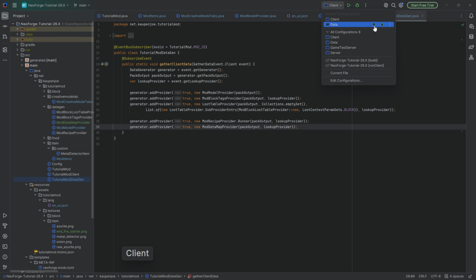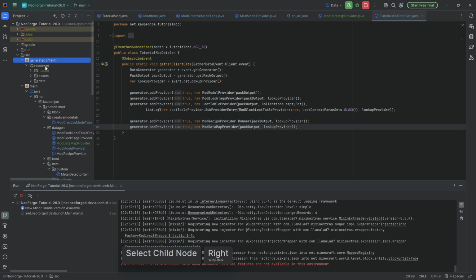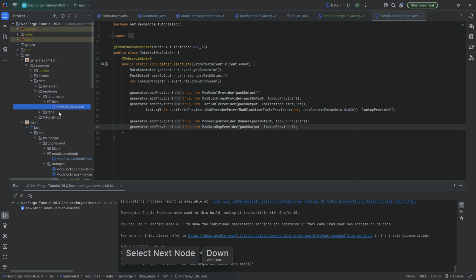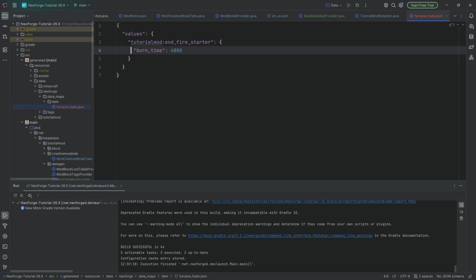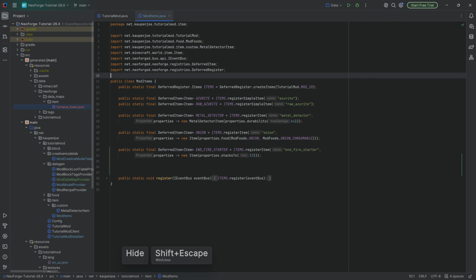And if we now run the data gen, of course, not only will the model and model files be generated, but also under data, NeoForge data maps, we now have an item furnace fuels, and you can see that the end fire starter has a burn time of 4800, and that's exactly what is going to be used for the burn time. So I would say, let's run the game and see if it burns.